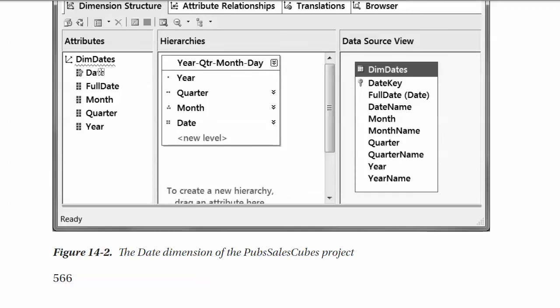Okay, so as I was saying, each attribute is listed over here on the left, and then you have your custom hierarchies that you would have built, and that would have all come from data in a data source, like a data warehouse dimension table. This is just one way of looking at it.